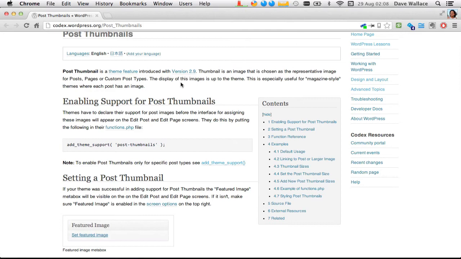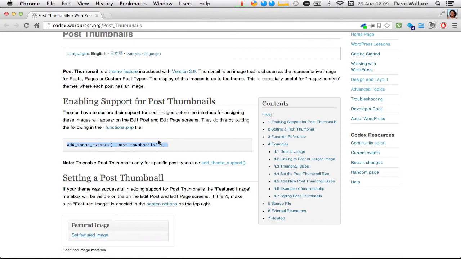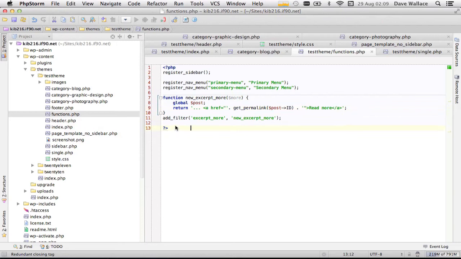Now, the first thing we need to do, similar to some of the other things we've done, like custom menus, is tell WordPress that our theme is going to be supporting post thumbnails. The way we do that is to add a little bit of code to our functions.php file. It's this one here. It's just a call to the function add_theme_support, passing the string post-thumbnails. Again, where I add this doesn't really matter in terms of the order in the functions file, so I'm just going to add it to the end here.